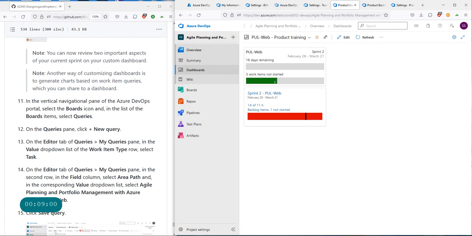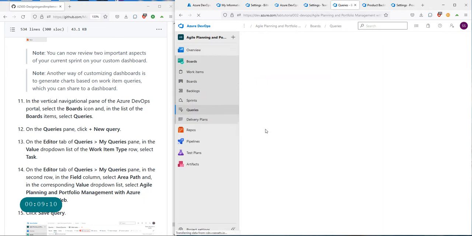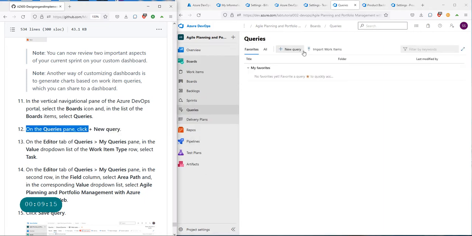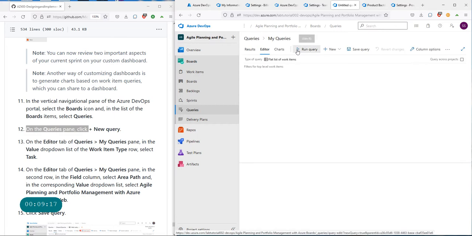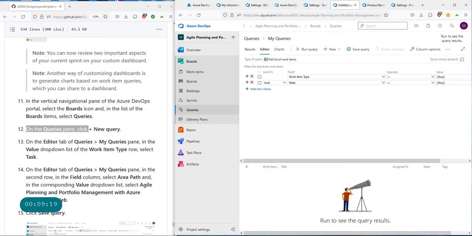And on the vertical navigation pane of the Azure DevOps portal, select the boards and select the queries. So now you go back to boards and go to queries. Let's see what we can do there. Now in here, we can also create new queries. So let's create a new query. In the new query, this is just like a SQL query. Well, these are not really SQL. This is probably closer to TSQL, but it gives you a visual way to configure your query.